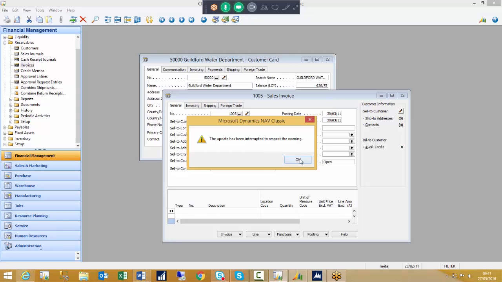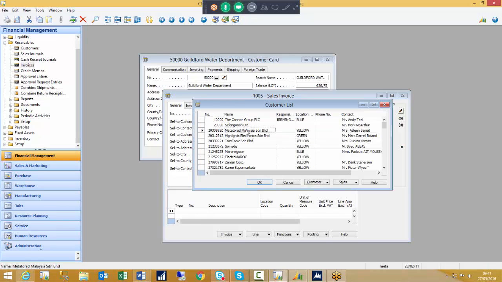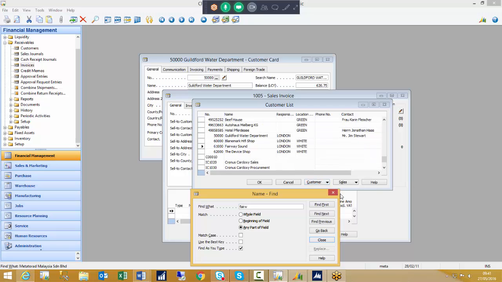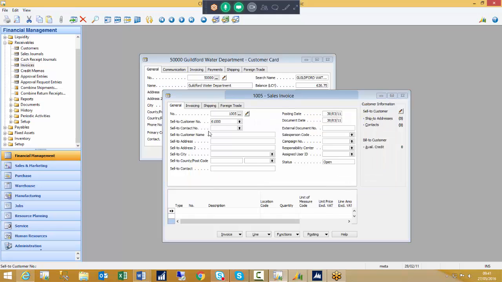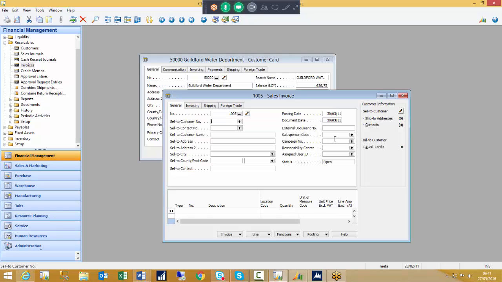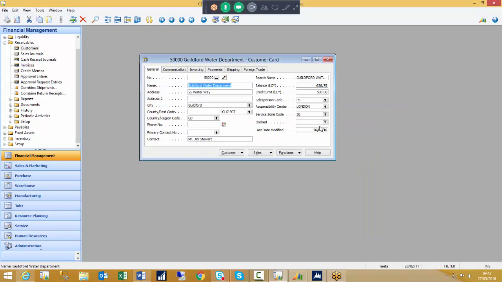Again, I'll just show you one more example. Oops, if I spelt it right. Fairway, select that customer, and here it is indeed just the credit limit that has been exceeded, because the outstanding amount is 1,900 and the credit limit is set at £1,000. Okay, so that's our options in terms of how we can utilise the credit warnings.